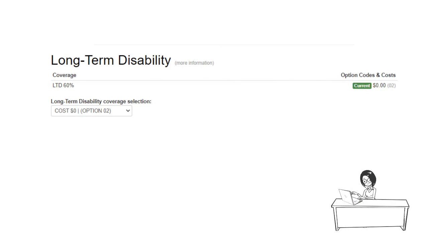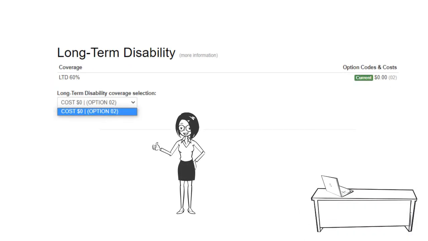LTD is a required benefit for all faculty and staff who hold a regular appointment of at least 50% time. It is provided at no cost to you. You are not able to change the coverage amount or waive. You do not need to do anything with that option.